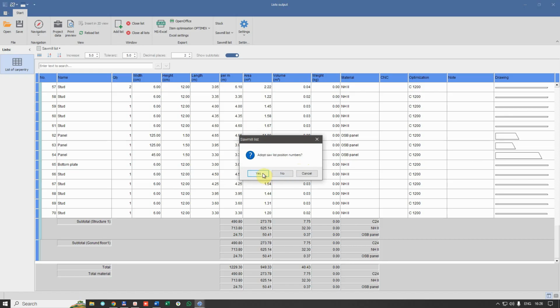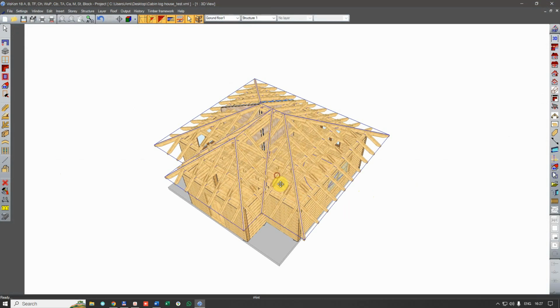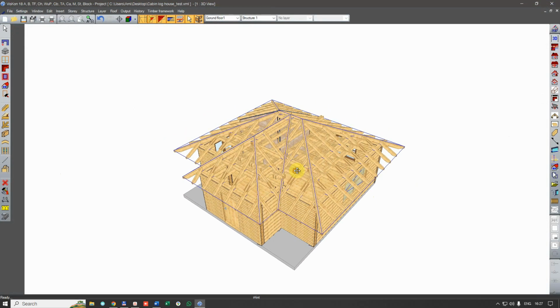So this was really easy, but of course you may need to try it once or twice to master all the tricks of the VisKon 18.